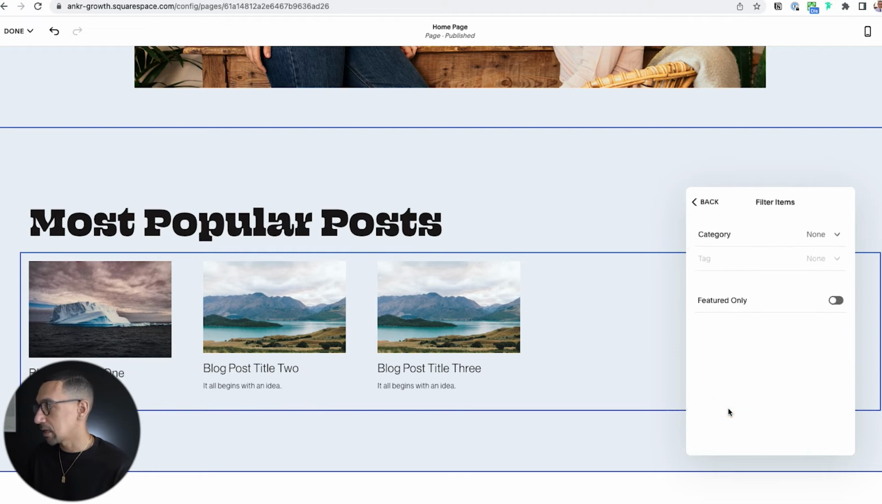But filter items. In here, again, you could choose a category or tag. I don't have any tags. That's why it's grayed out right now. But I would just select featured only. Boom. Just like that, it will do the featured only.